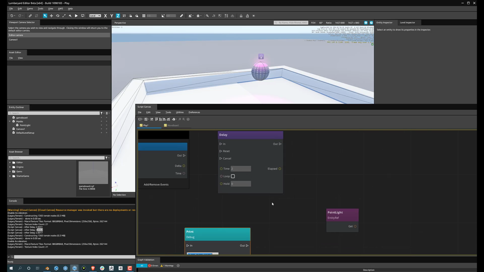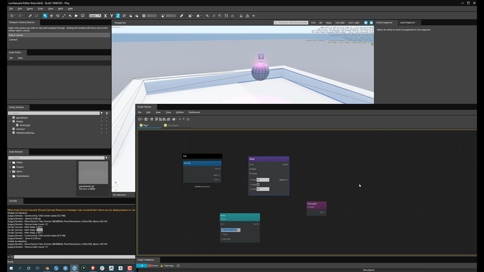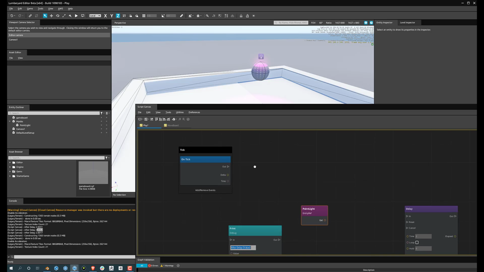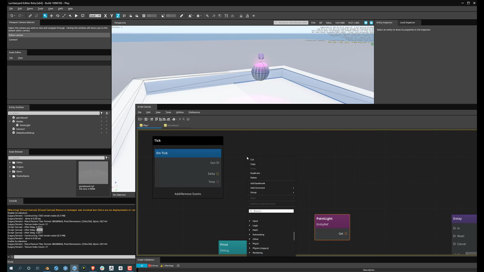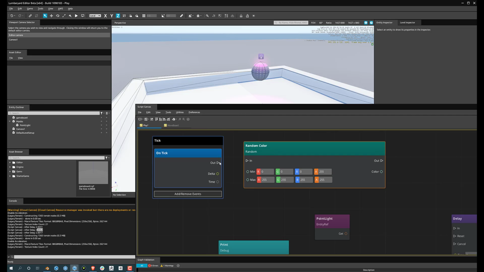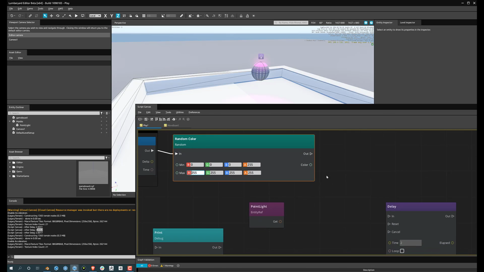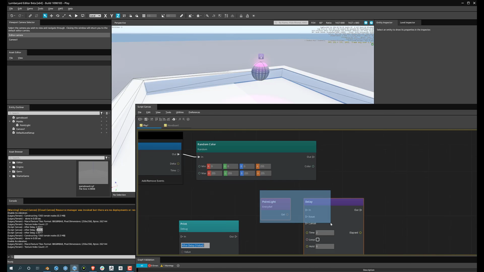Now, let's say at each frame we want to generate a random color. And once that random color hits, we want to set that color to this point light. Okay, so I'm just going to right click here and start typing random color. All right, so here's our random color node. And all I have to do is go from out to in. I don't have to connect any of these for right now because this random color will automatically generate a random color within those values. And we'll bring this delay back in a second.